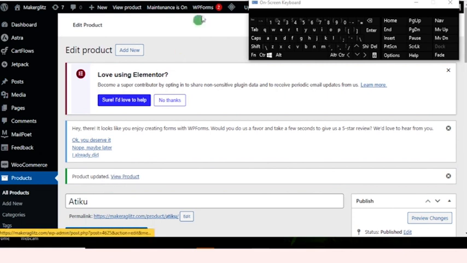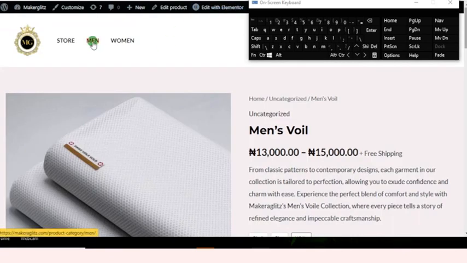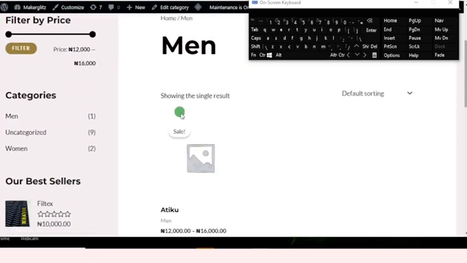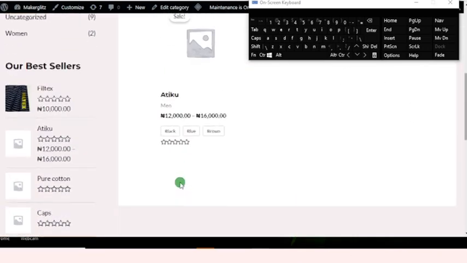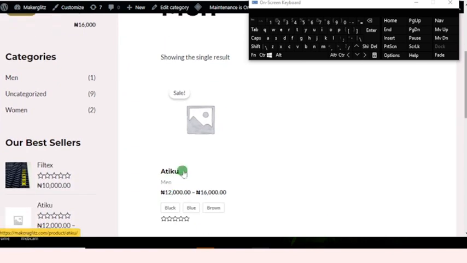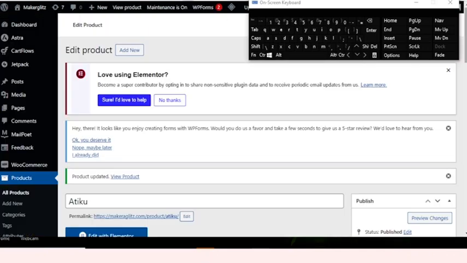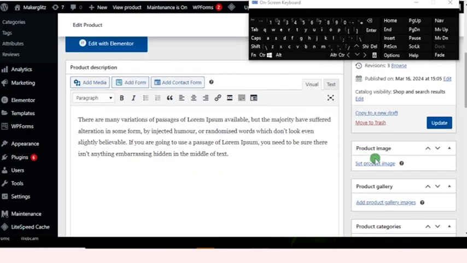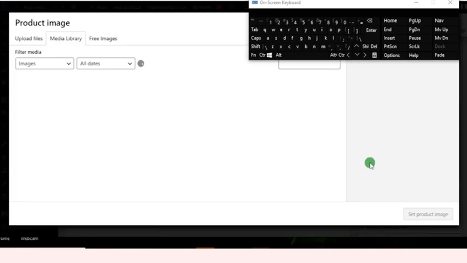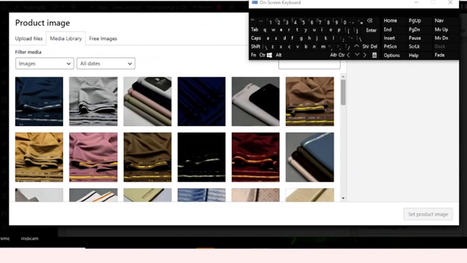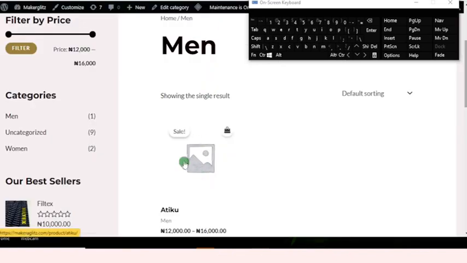For now it has been updated, and then I'll click men here. So let us see, you can see the product called article is now in the men section. The reason why it does not have image here is that we did not add product image to it. So to do that, I'm going to click set product image. If you add product image, here will not be blank. Here we'll have that image displayed.